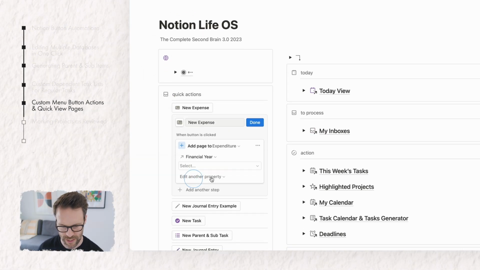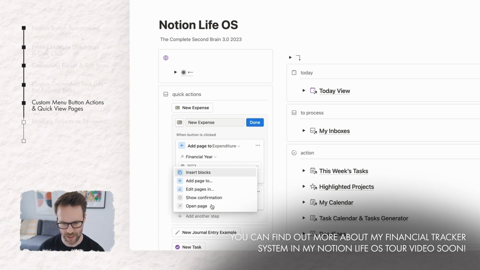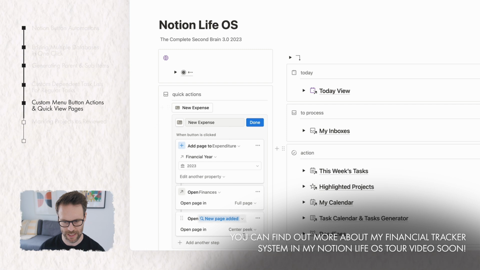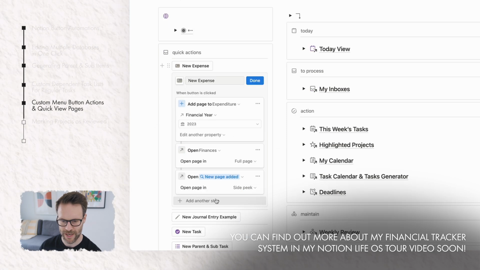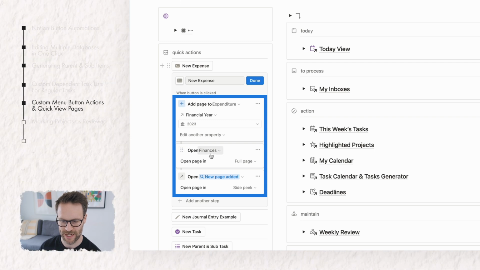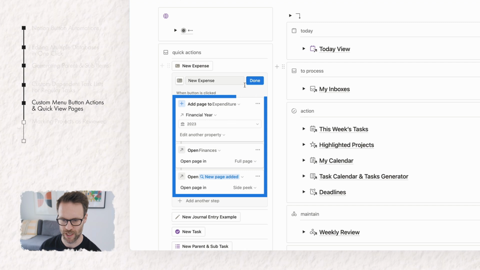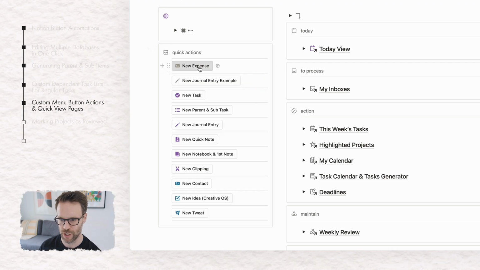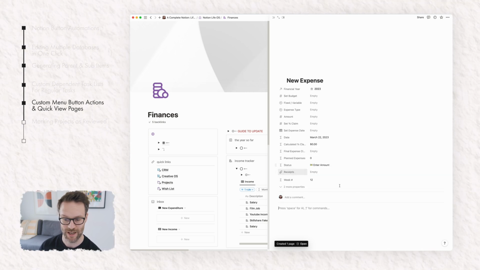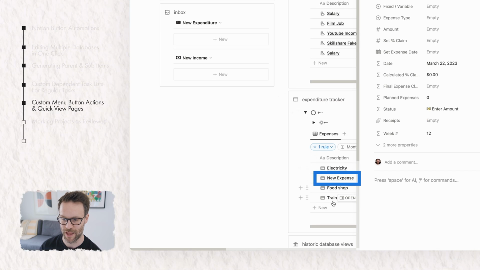Let's set the financial year as this current financial year, and then add another step to open a page, which is the page we added in Side Peek. That means I am editing a database, going to its dashboard and seeing the new entry opened in Side Peek above that dashboard. Let's try it. Here we go. New expense, finances, new expense is ready to go and it will be listed down here.